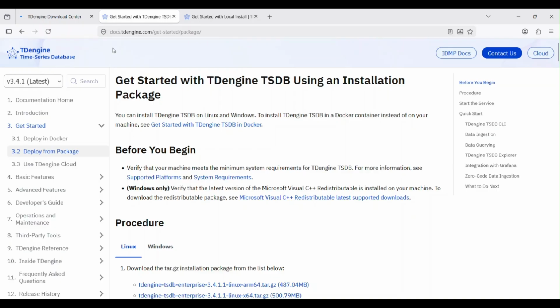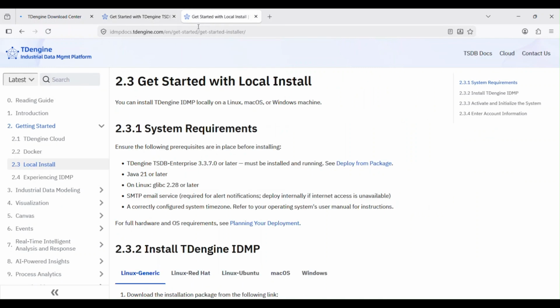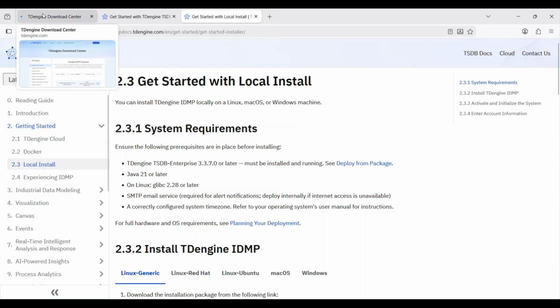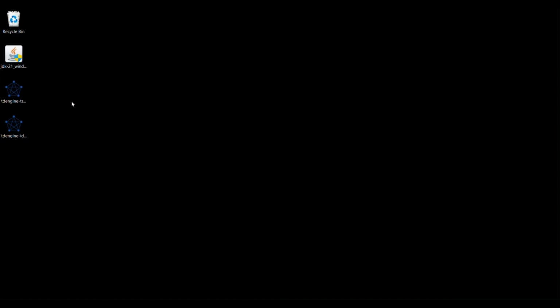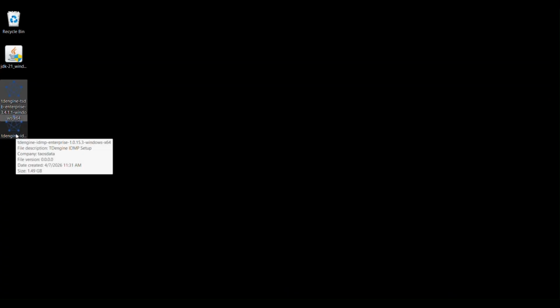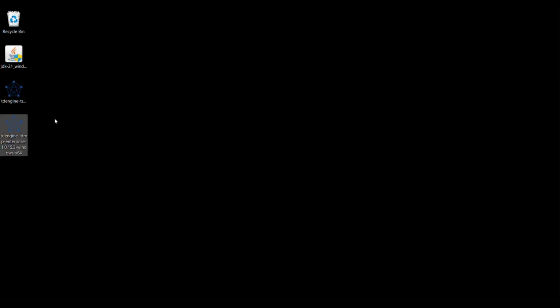For TSDB, it's docs.tdengine.com under Get Started, Deploy from Package. And IDMP is idmpdocs.tdengine.com under Getting Started, Local Install. So once you've got your installation packages, and you can see them here, I've downloaded TSDB Enterprise 3.4.1.1 and IDMP Enterprise 1.0.15.3. We'll also need one dependency if you have not installed Java on your computer.